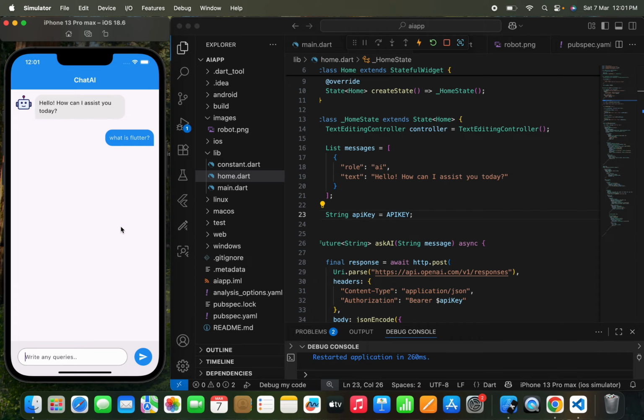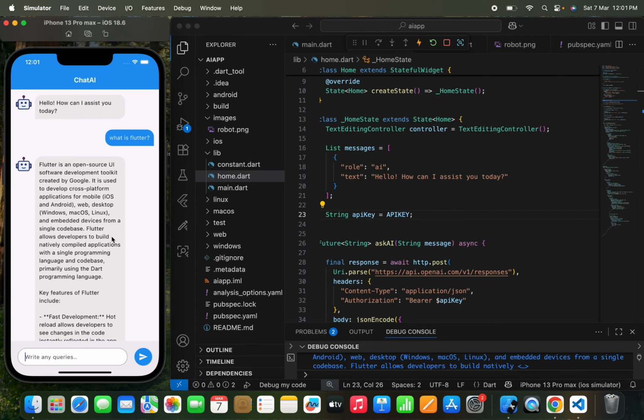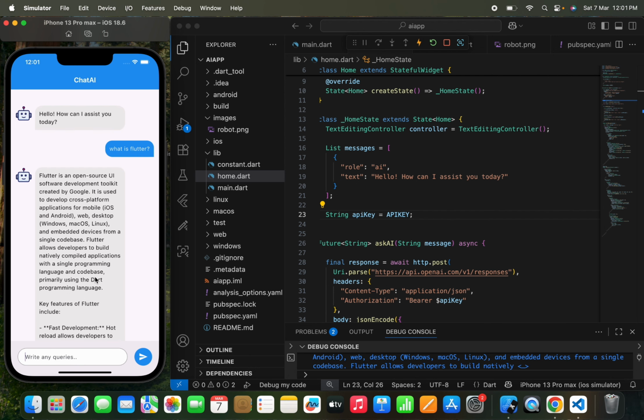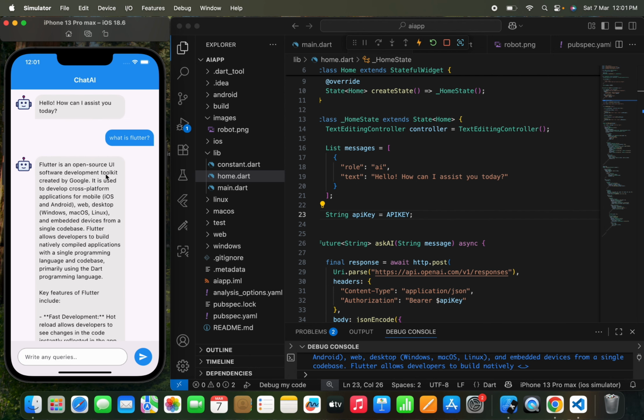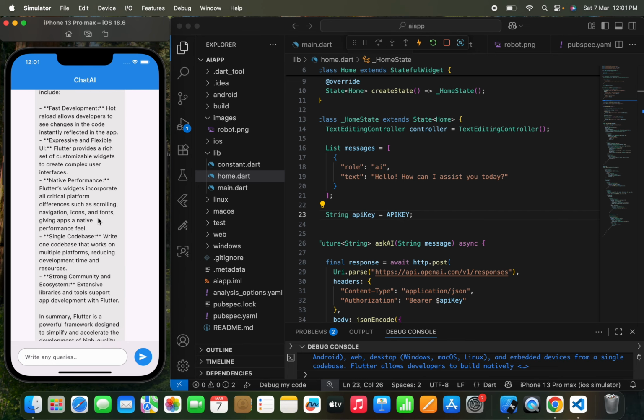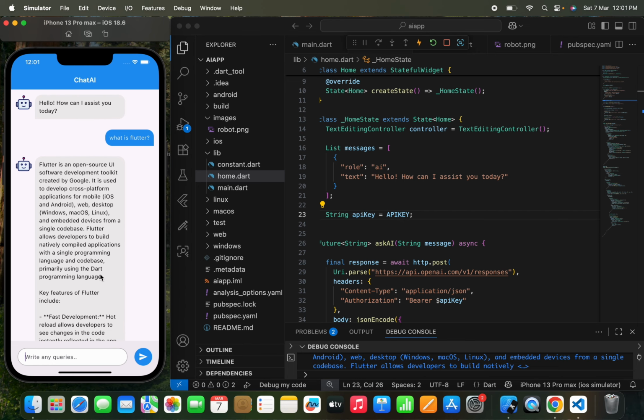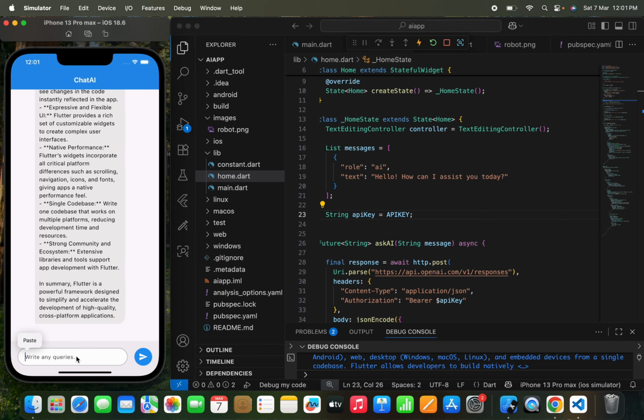Now we'll just wait for the AI to respond, and you can see that it takes a few seconds to respond on what Flutter really is. It simply says that Flutter is an open source UI software development toolkit created by Google. So this is how the AI is going to respond to you, and it's going to give all the details about the query that you have passed.